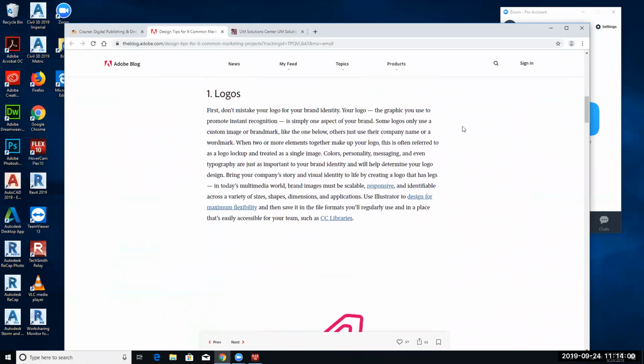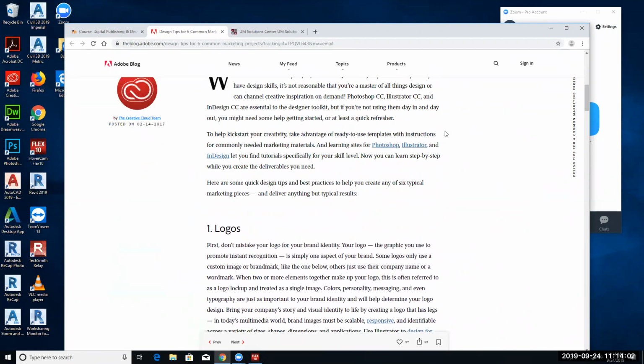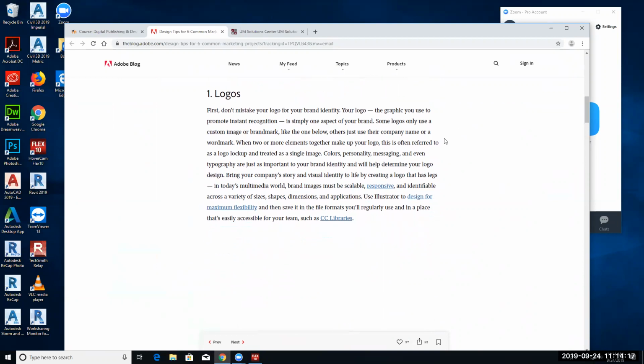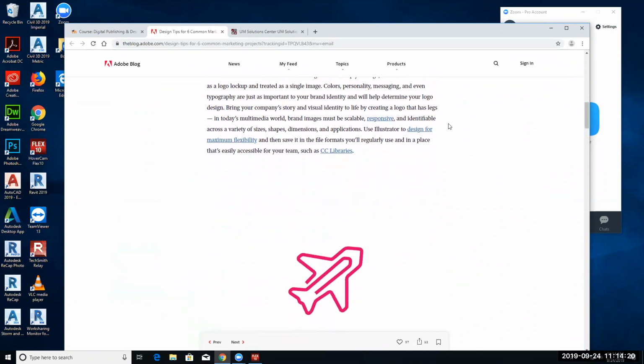And as far as tips for pieces and parts. So logos, you don't want to mistake your logo for your brand identity. Your logo is the graphic that you use to promote, so it's the instant recognition that you promote, not necessarily brand identity. And I won't go through everything there. It does need to be scalable. So remember, we've talked about tiny business cards all the way up to sponsoring a golf tournament, and I need this sign that's 5 feet by 4 feet, something like that, and I need my graphic on there.